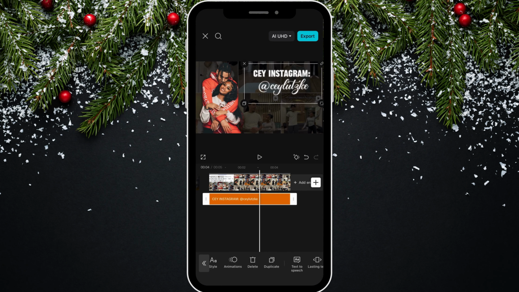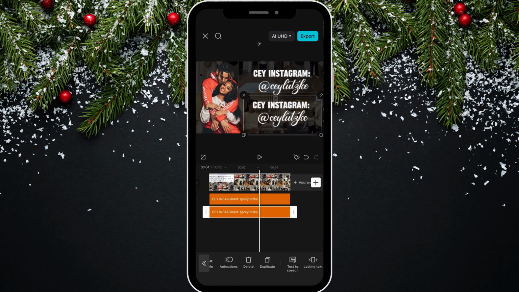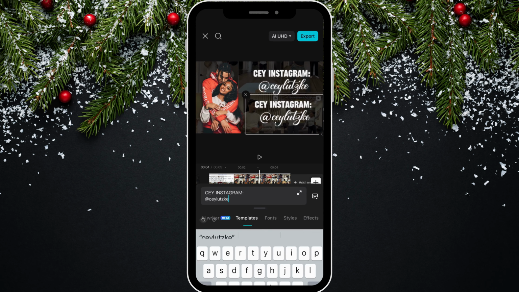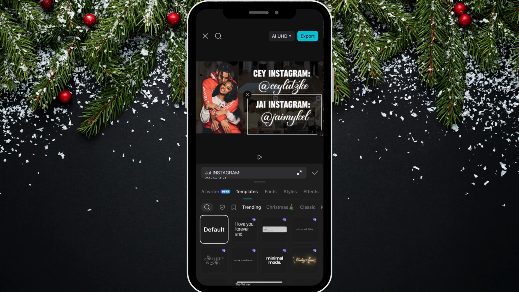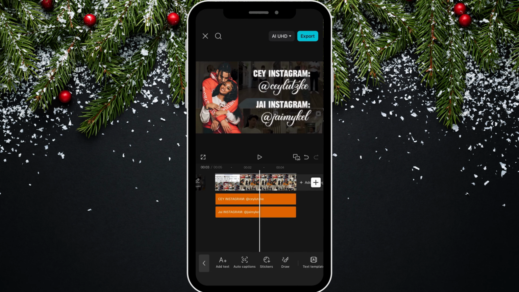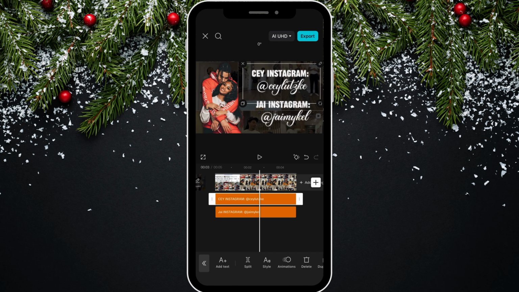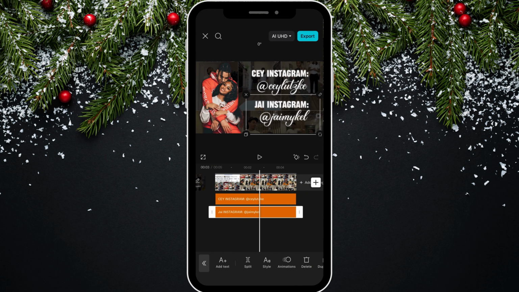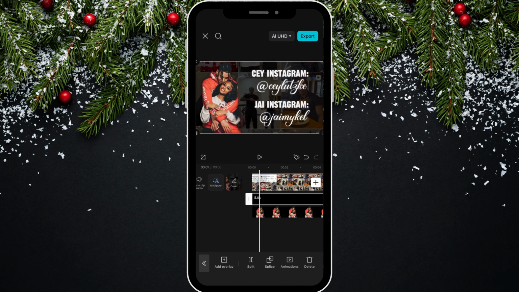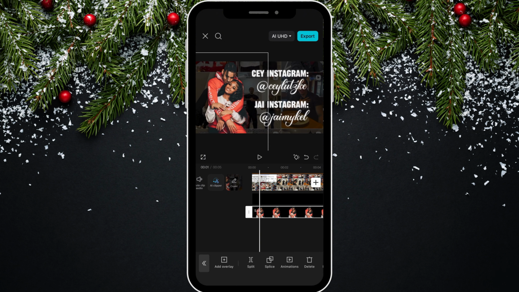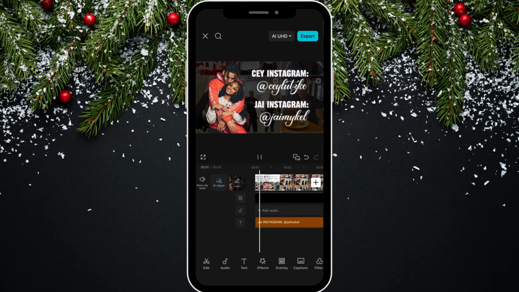Then you are going to click on it, and you're going to click duplicate, and this is how you add a second social media. This is a couples intro, so you would just change the name to the other person and change the username to the other person. Now you can add as many social media usernames as you would like, but just for the example, I'm just doing the 2. Then from here, we're going to add an animation to the text.